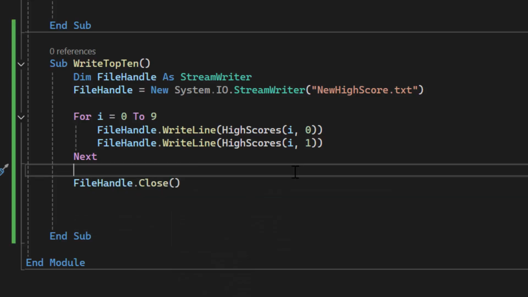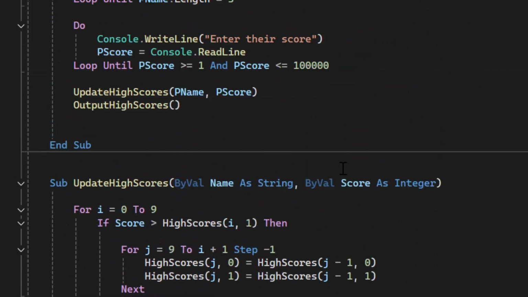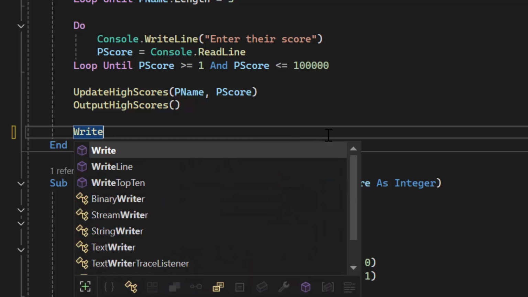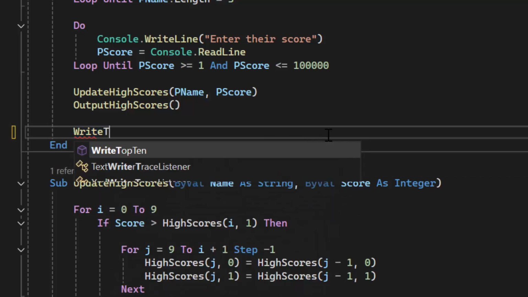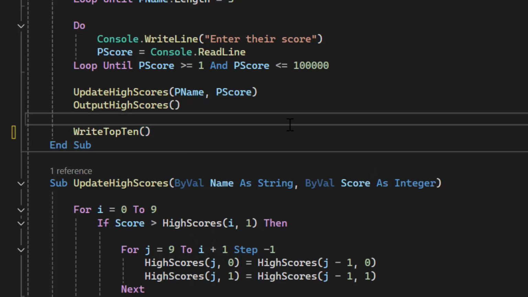So just like that, we're done, and we're going to go up here to our sub main. We're going to do WriteTop10, and then it will call that procedure and it will write that file. But that's going to wrap it up for question 1. Let's take a look at question 2.